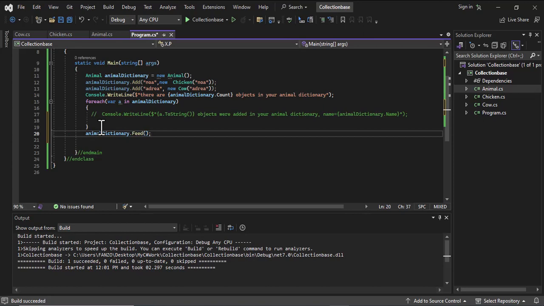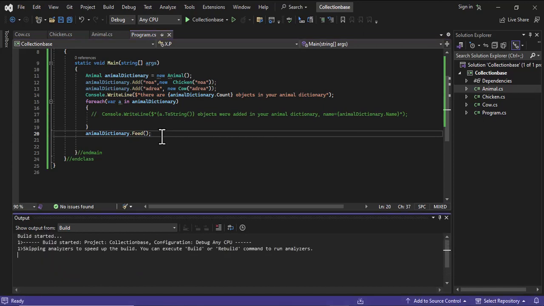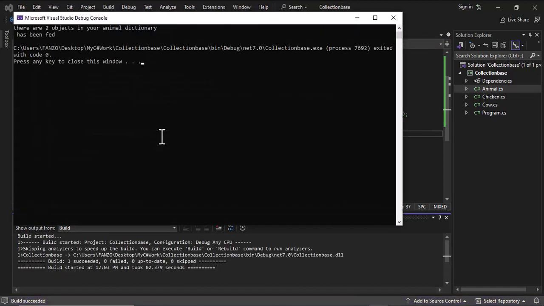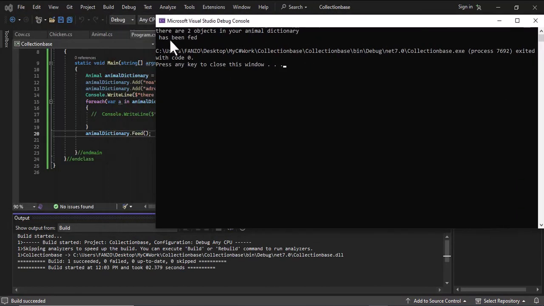So again here, I'm not specifying which object has been fed here. I'm just saying go inside of my animal dictionary and execute this method Feed. Whether this method is from the chicken or cow, let's see whether it will be successful in doing so. And there it says the unknown has been fed.